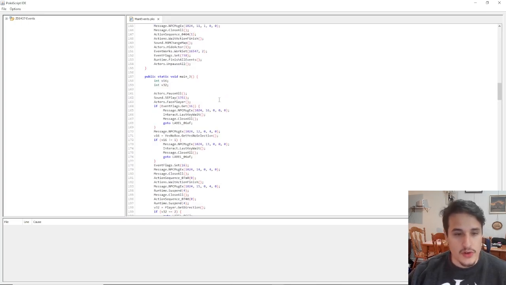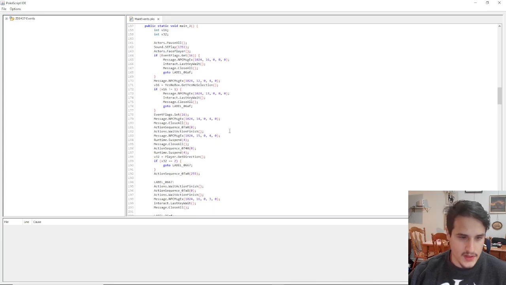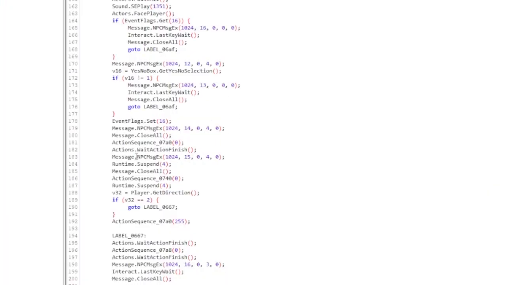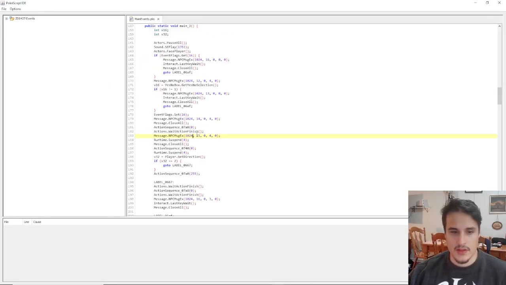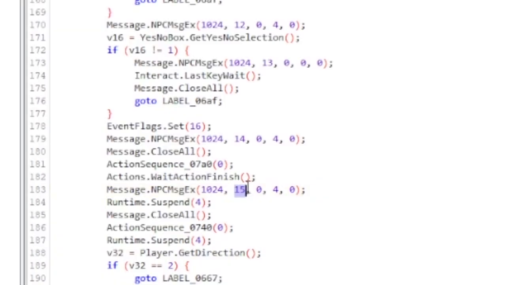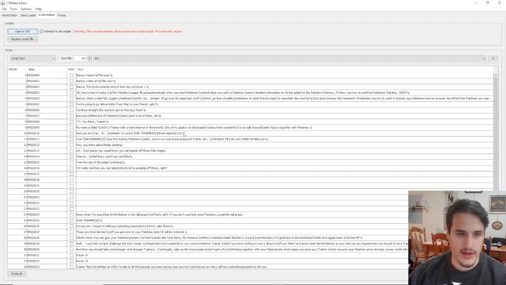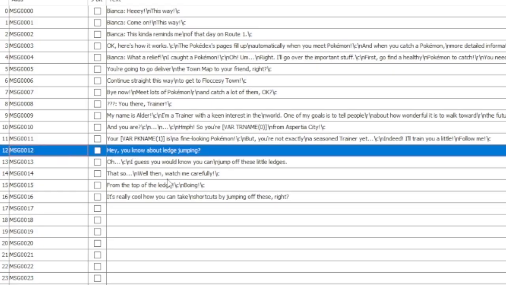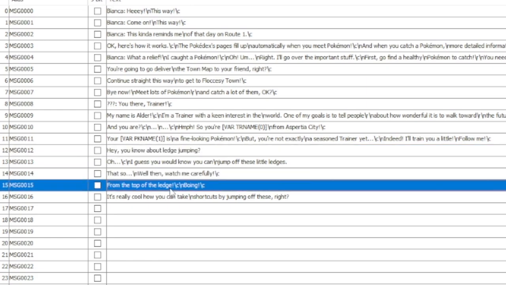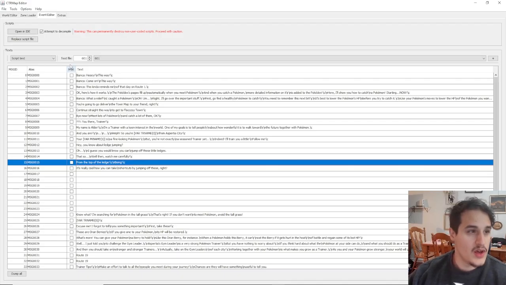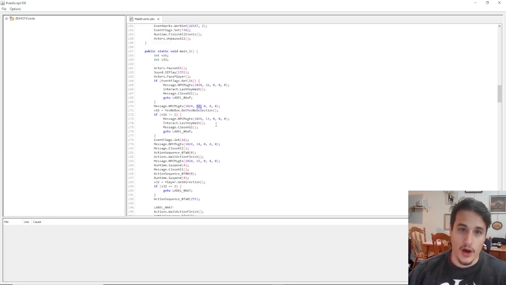But some things you can recognize right away are the message boxes. It says message.npc message, and the number you're going to be interested in to know what text message it is is this one right here. So it says 15, it says 14, it says 12. Okay, so let's go take a look at what those are. So 12, he's telling us about ledge jumping. He says, oh, watch me carefully from the top of the ledge. Okay, so obviously when you talk to this guy, he's going to jump off of the ledge.